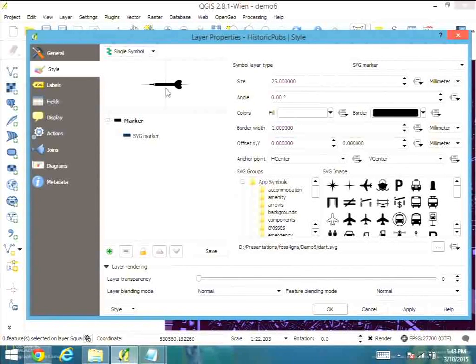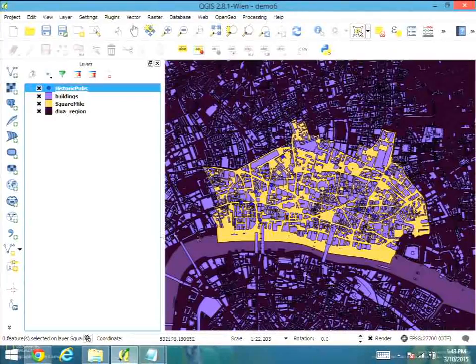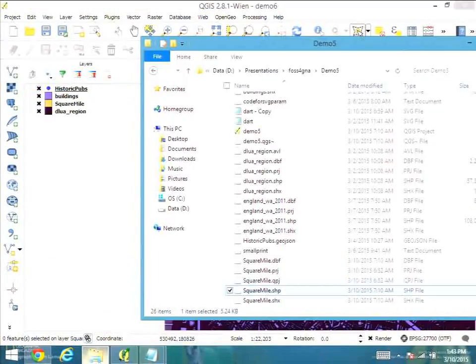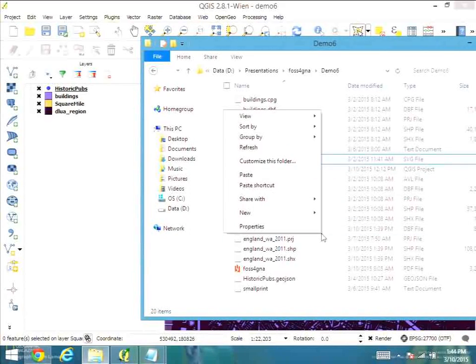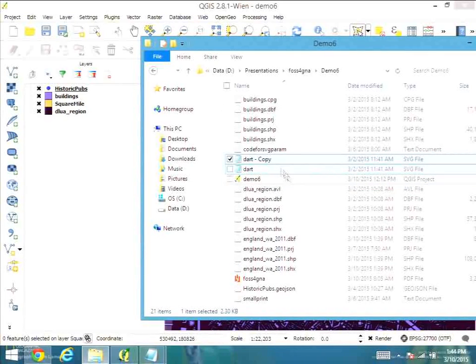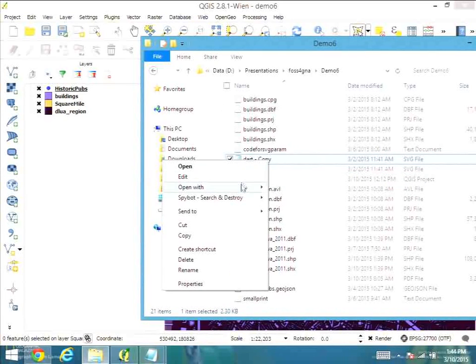And so there's a little bit of a trick to making your SVGs usable in QGIS so that you can change colors. I think it's a lot better to be able to change colors on the map than to have to hard code it into your SVG file. So I'm actually going to cancel this, and then I'm going to go in and open that dart file in my demo 6 folder. Here's my dart file. I'm going to make a copy of it and then paste it, and then just open it with a text editor.